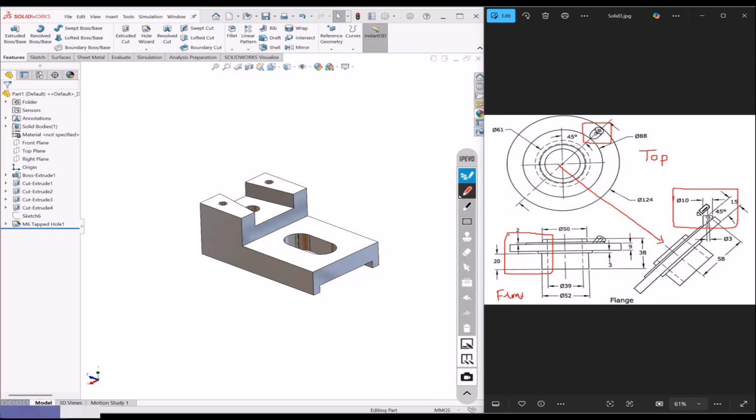Okay. So we'll make that part later. First, we have to create that flange and then we can make this portion on that. So let's see how to do it.